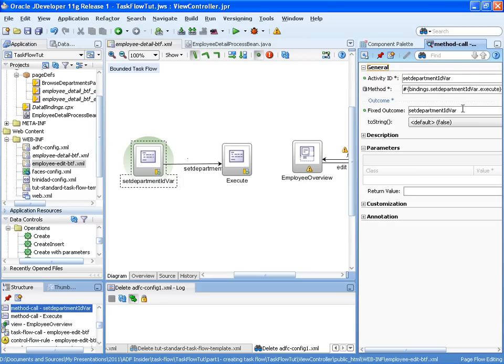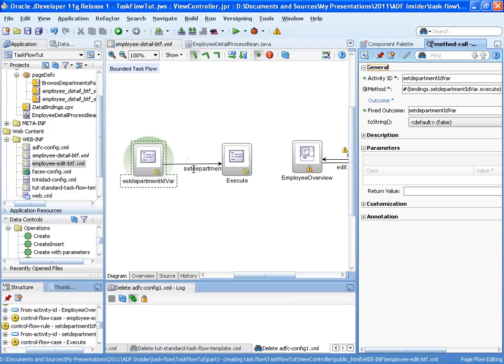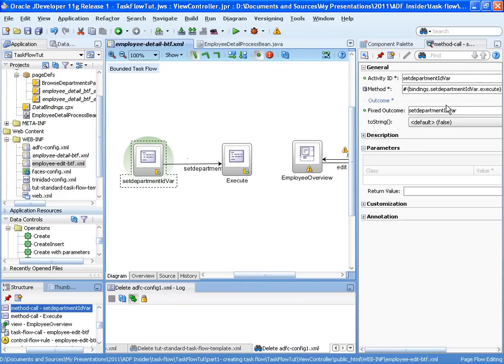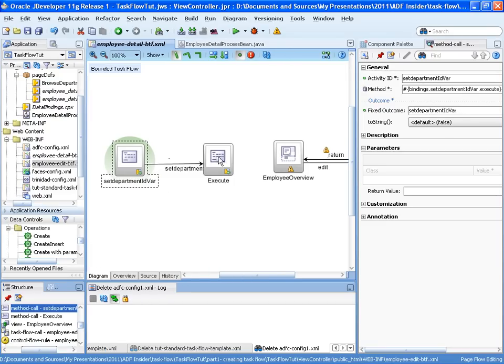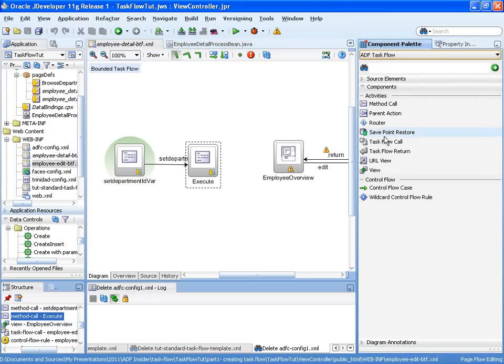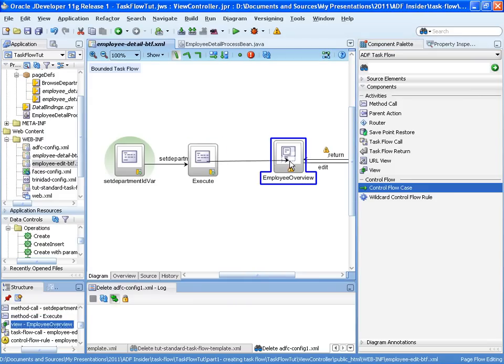If you want to have more descriptive naming of what the intention is, then for instance, if you wanted to name this execute query, then you would also have to rename this outcome string to the same name, because this is the requirement that ADF Controller has to make sure that it navigates to the correct activity. Last thing is to navigate from the execute method activity to the employee view.